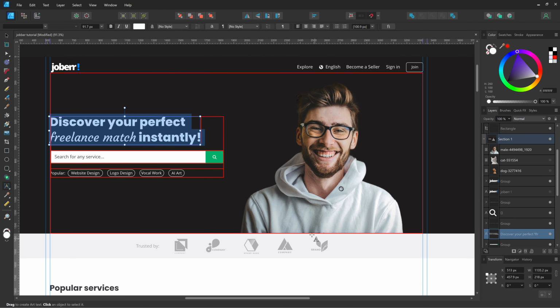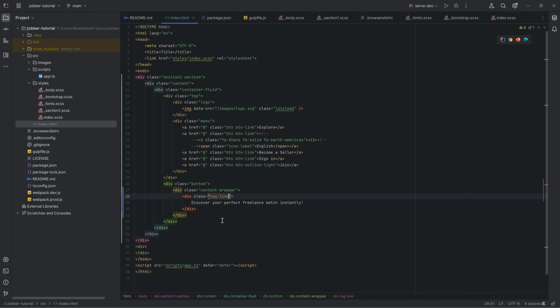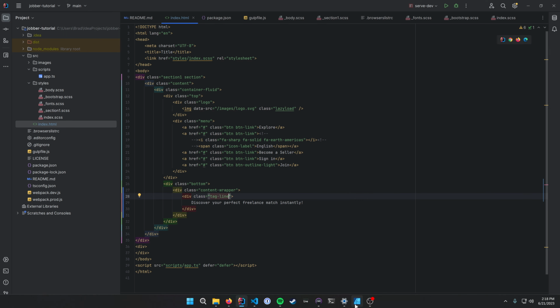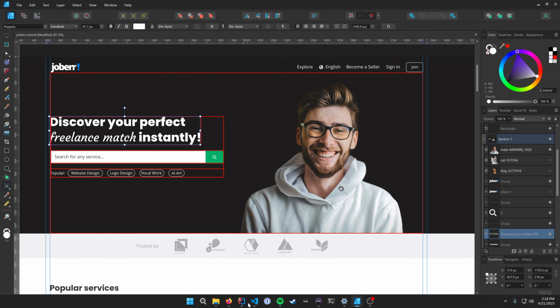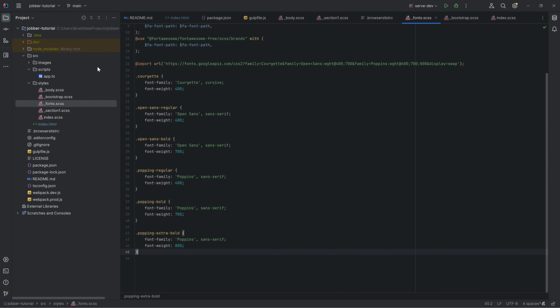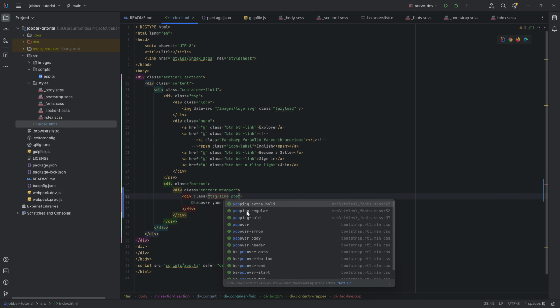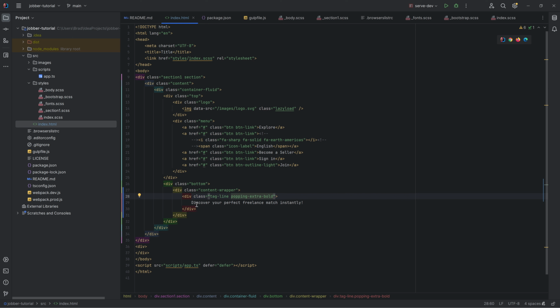So what we need to do here is look at the font here. So it's the Poppins font. And then we have this freelance match is in Courgette. So we already have some classes that are set up for this. So I just forgot, is this Poppins extra bold? Sure. So what we can do here, so we have our fonts file here, and we set up a number of classes already, and we're just going to use these. So we can just put in Poppins extra bold, and that will make all this text that extra bold font.